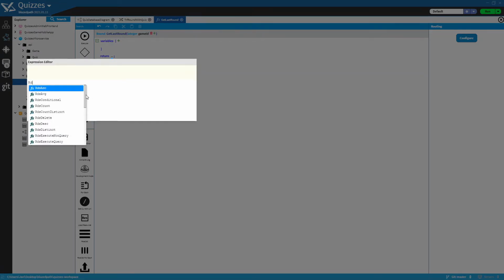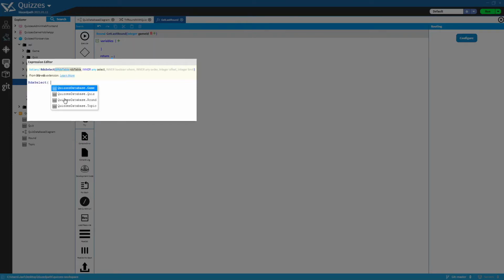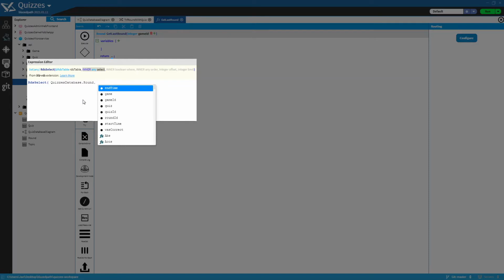If we start typing RDS, we can see a list of relational database functions we can use. For this one, we are going to use RDS select. Again, more information on these functions can be found in the documentation. Now we select what table we want to query, in this case the round table. The next two parameters are going to be the field selector and the conditions for the query.